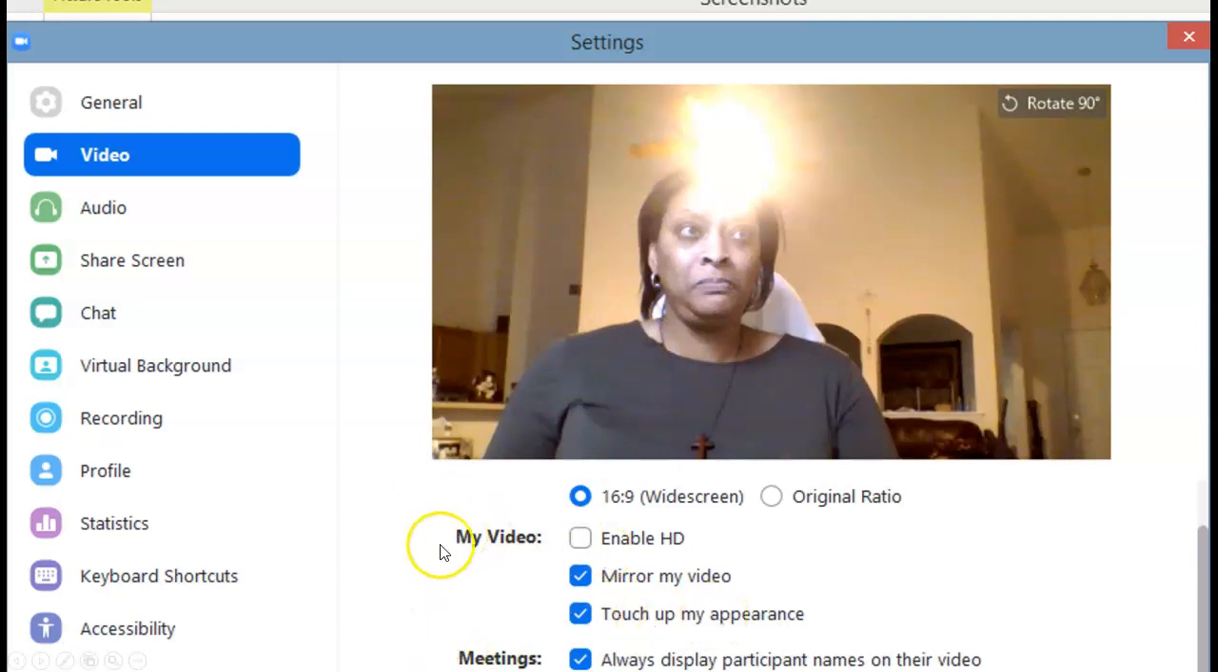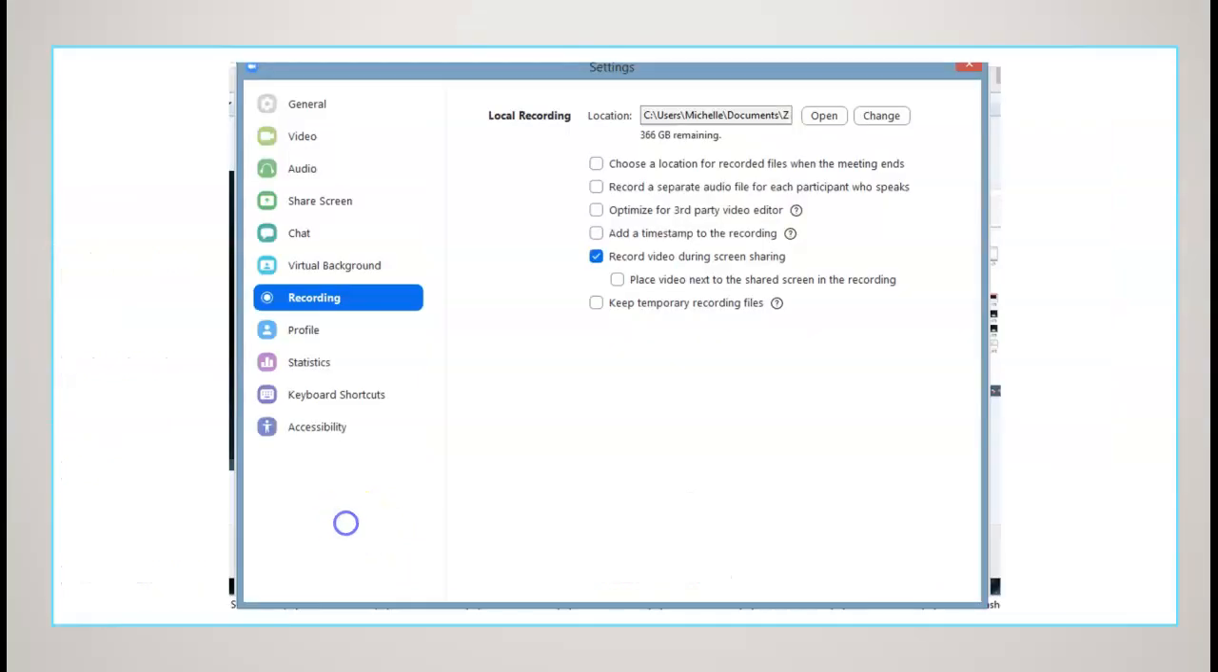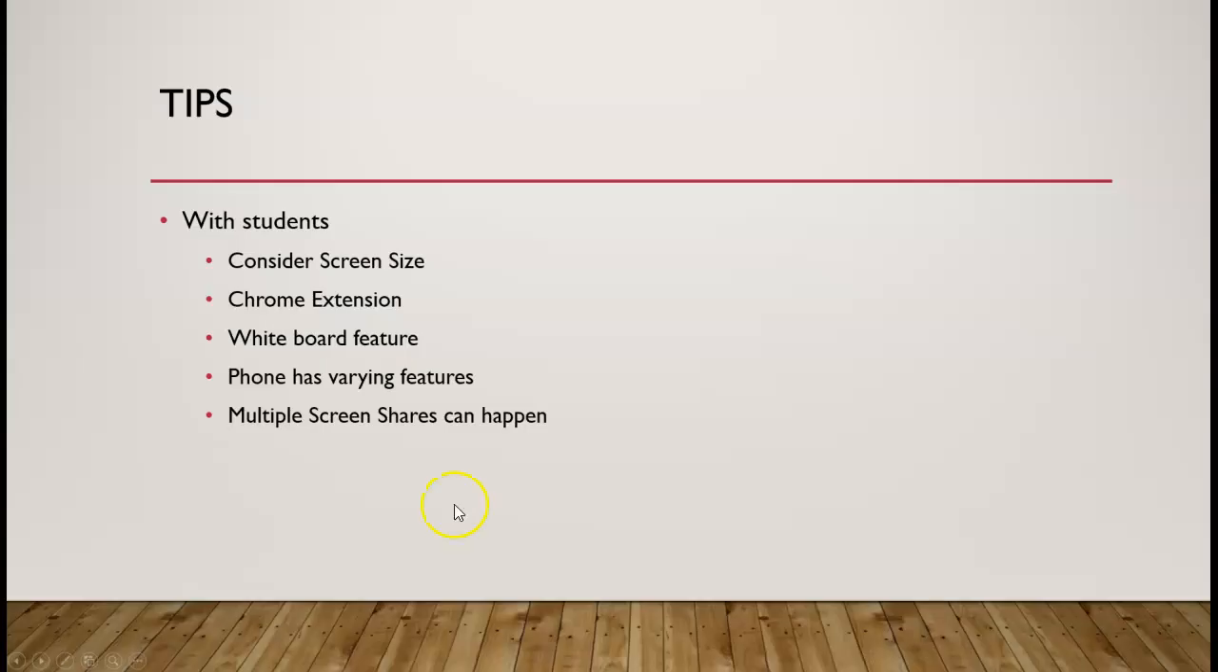I did touch up my appearance because you never know what's going to happen there. I would suggest always display participant names on their video, especially when you learn who's talking and who's coming in and out of your room. That's a good one to know. When it comes to recording, recording video during screen sharing is so when you share your screen, that video recording still continues. And again, that's a preference depending on how you want it.